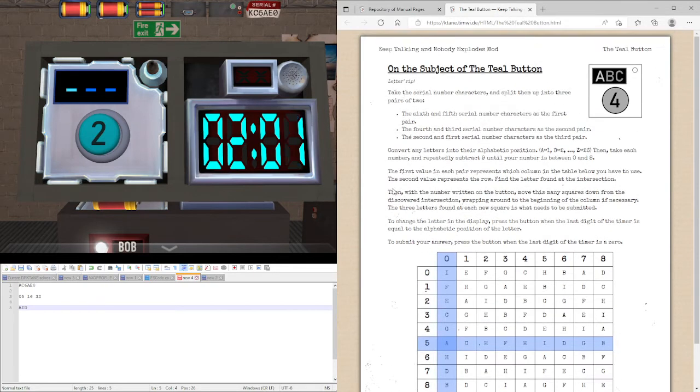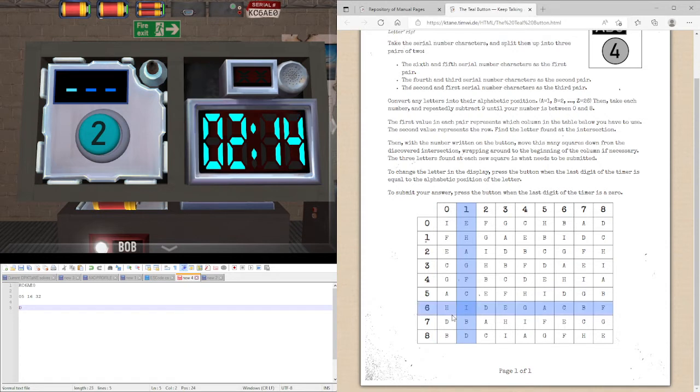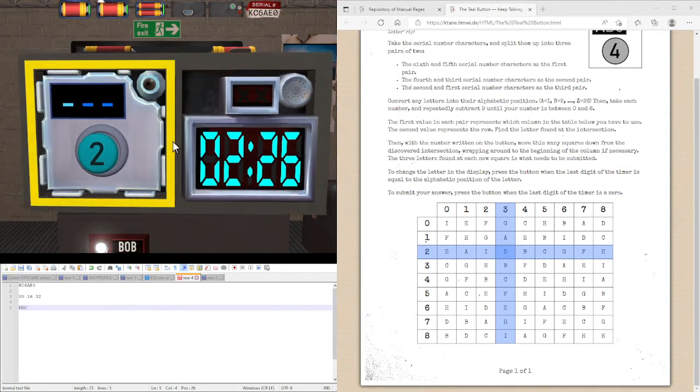As you can see here, with the number written on the button, move these squares down from the discovered intersection. So instead of A, since the number here is 2, we'll be going 1, 2. Our letters are actually D, 1, 2, D, and 1, 2, C. These are the letters we're going to be inputting.